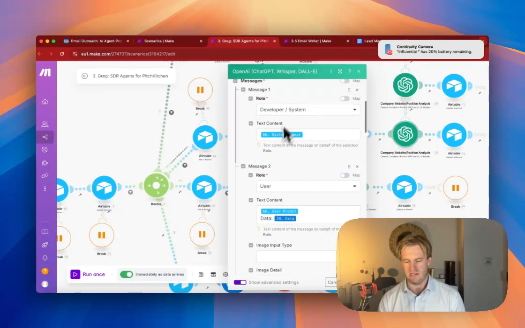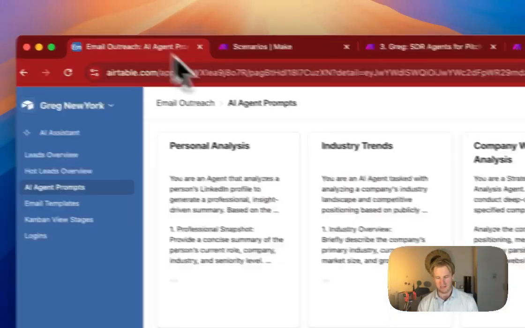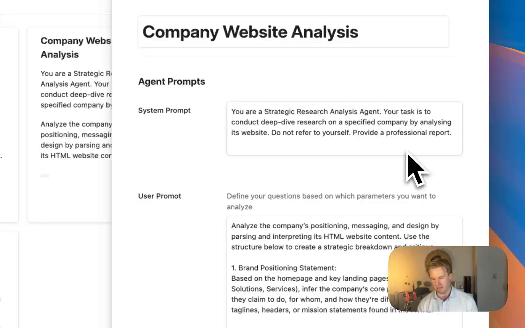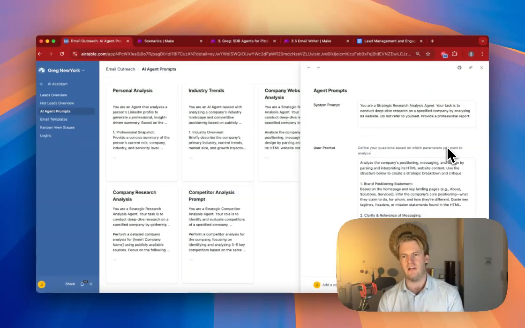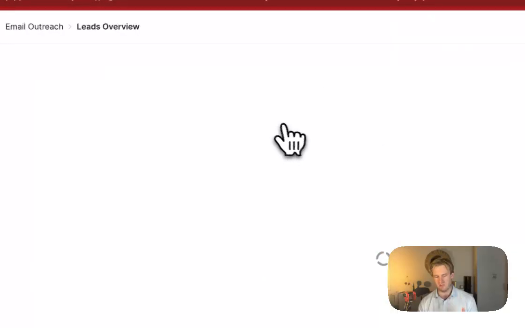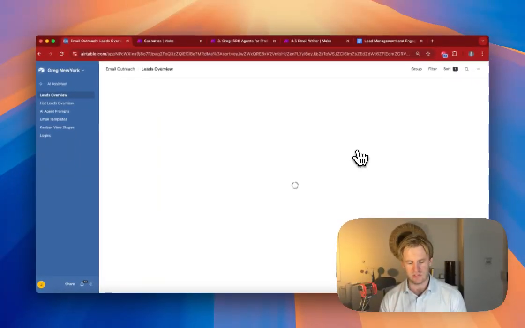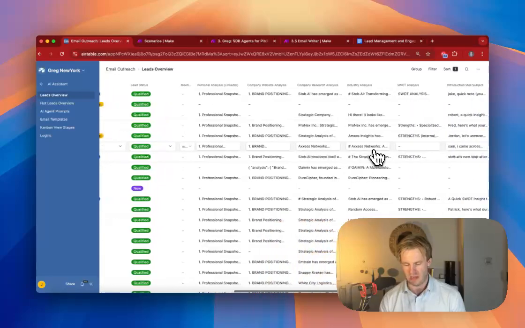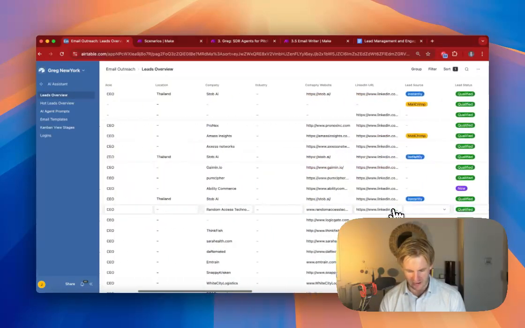So in here, you can see the system prompt, and we can also see the user prompt, which is tied up in the Airtable here, which gives our clients like Greg a lot of flexibility and agency on how they can customize their AI agent to perform the task exactly how they want. So I'm just going to jump back into the lead table to show you the kind of output from this system and the type of email that it will write.